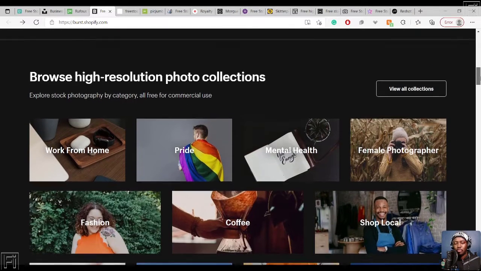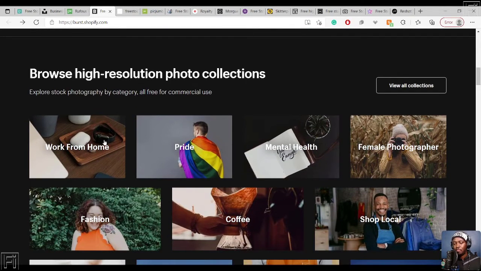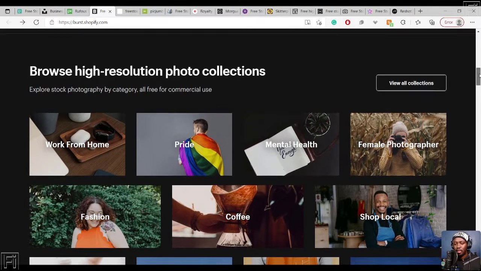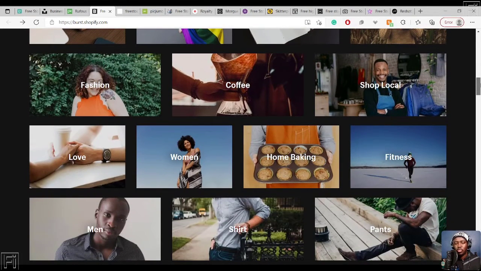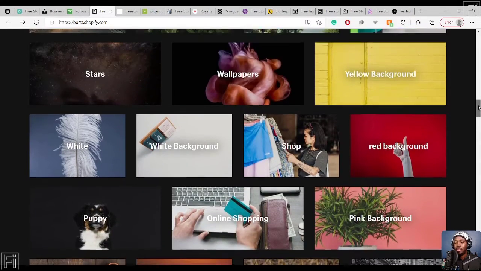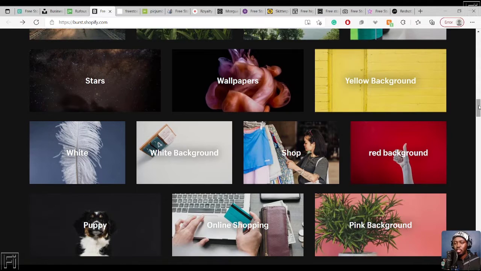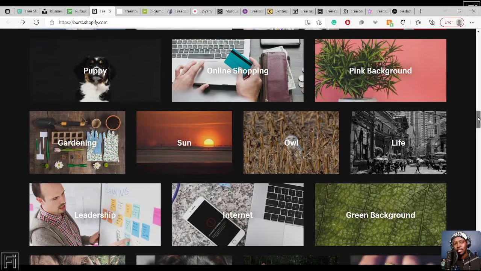Whatever picture that you're looking for, you can look for photos like work from home, pride, mental health, female photographer, a shop logo, coffee, fashion, etc. Really depends on what you're looking for, and it's only your imagination and also the time that you need to spend looking for these photos that will actually limit you. But you can get unique photos that nobody else is using for your projects, blog articles, videos, etc.